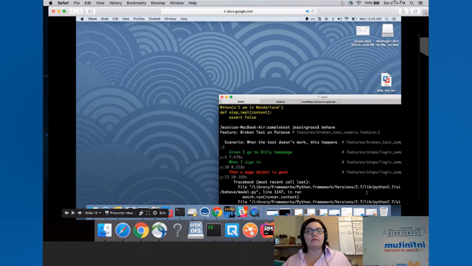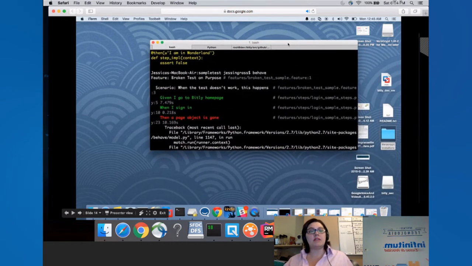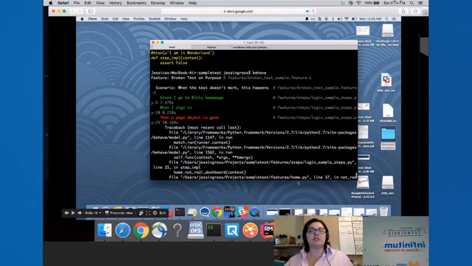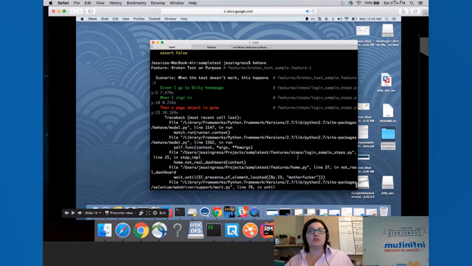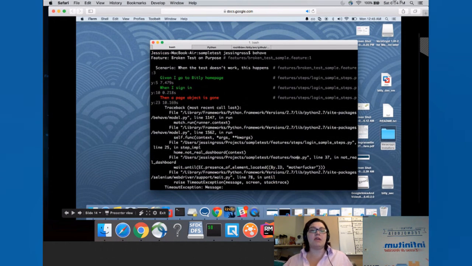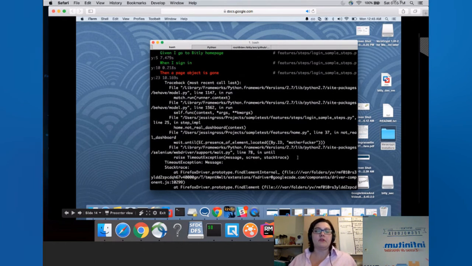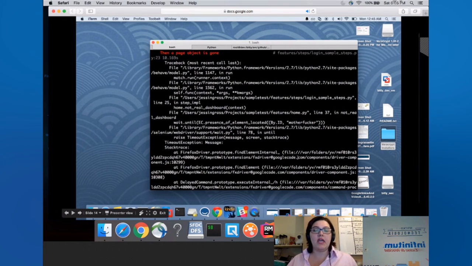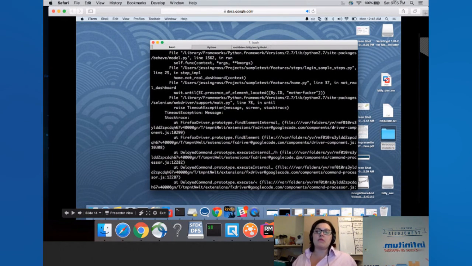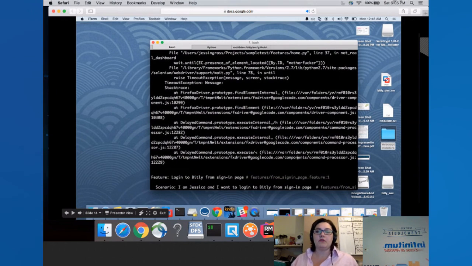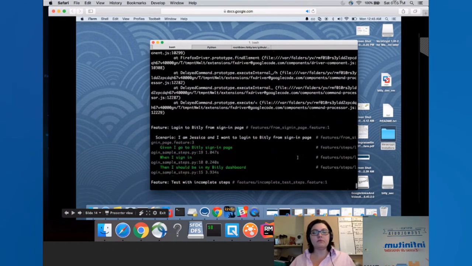First of all, I wrote a purposefully failing test, and in this purposefully failing test, I wrote an object that does not exist. So the then page object is gone. And you see a full traceback file all the way down, and it leads you at the top to exactly where the problem has occurred in the test code, which is very helpful.